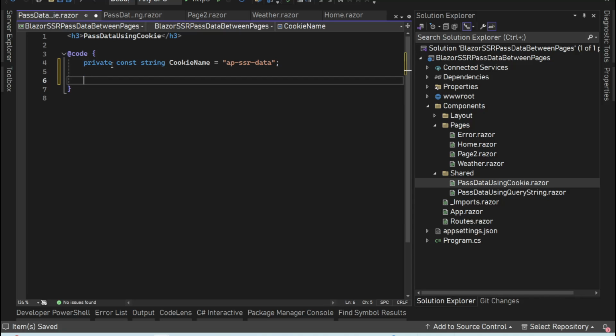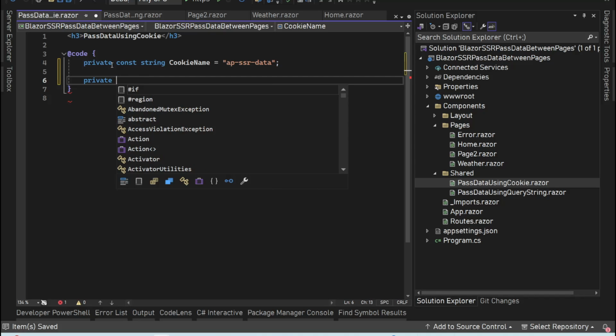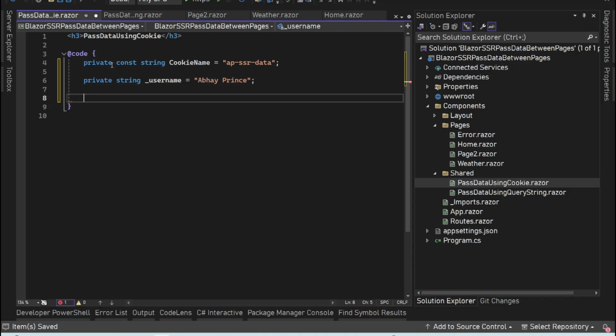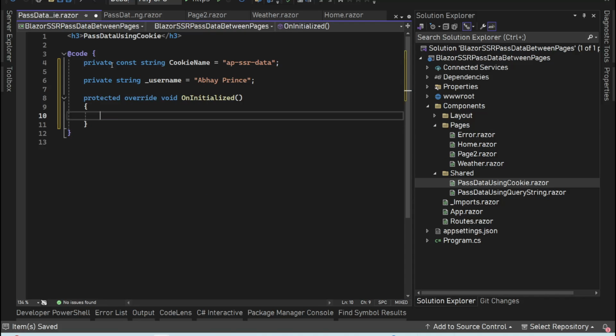Okay, so here the first thing we'll do, we'll simply say private, and then let's say we will have some data. So let's say private string _data, or maybe let's say I'm saying username. This is the data and it has my name, so Abhay Prince. Okay, now with the OnInitialized method, inside this method I'm going to set a cookie.